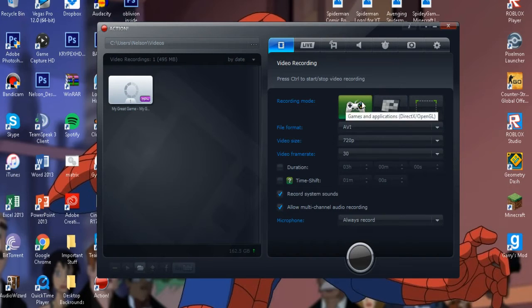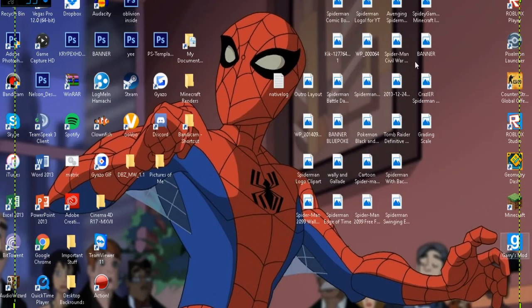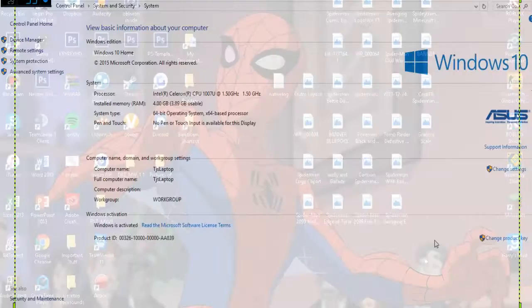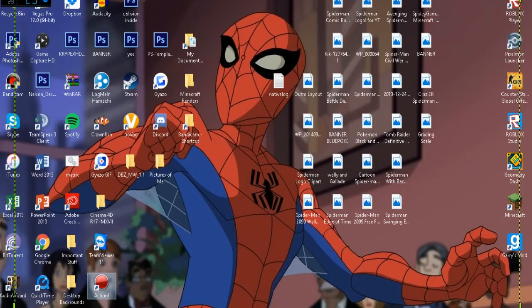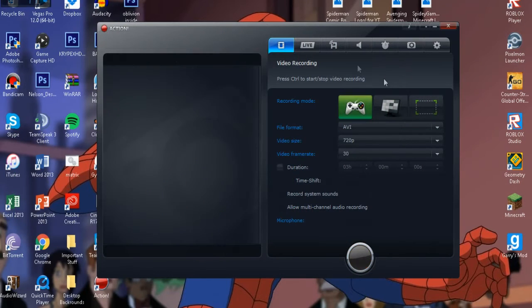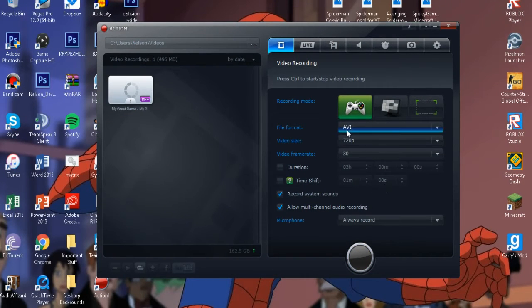So now you have game recording. You're going to have live screen recording, and you're going to have box on a screen recording. Now let me just get this off the screen before it starts lagging me out. I'm going to hit that X button. So you're going to stick with video recording, right? Now, your file format is not going to be MP4. I mean, if you have a high quality computer, you can do whatever you want. But this is more for the people that have a low quality computer. You're going to want to use AVI.